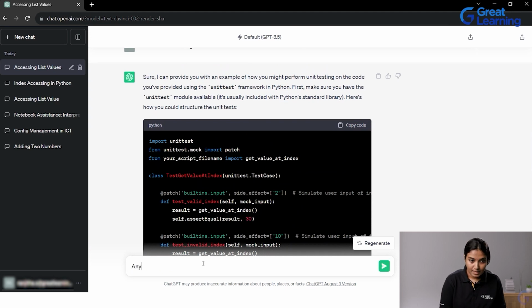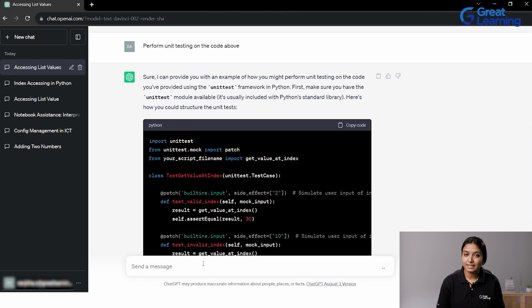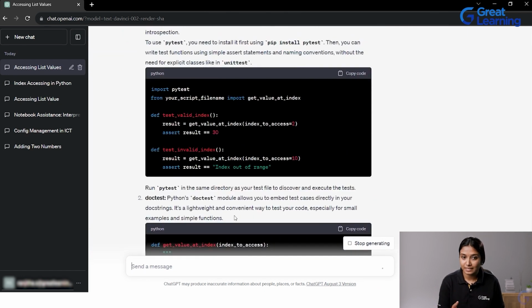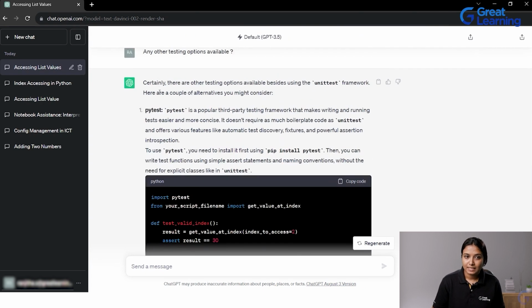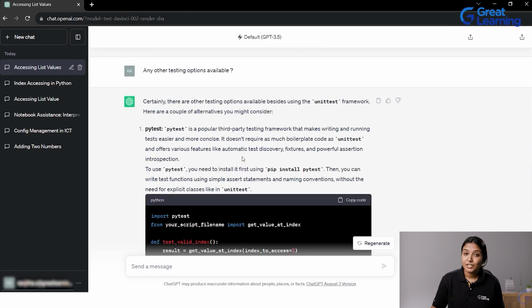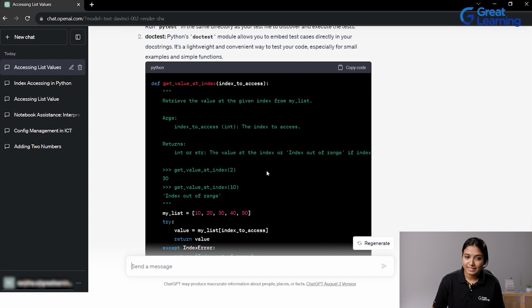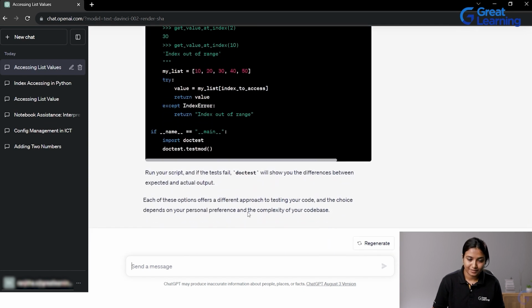Any other testing options available? These are all generalized ChatGPT prompts which I'm trying to ask. Any doubts which I get while I execute, I'll try to ask the same to the interface. Yes, certainly there are other testing options also available except the unit testing framework. You have many other options available apart from unit testing. The first one is PyTest, the second one is DocTest. So all this modular testing is also going through here, right?